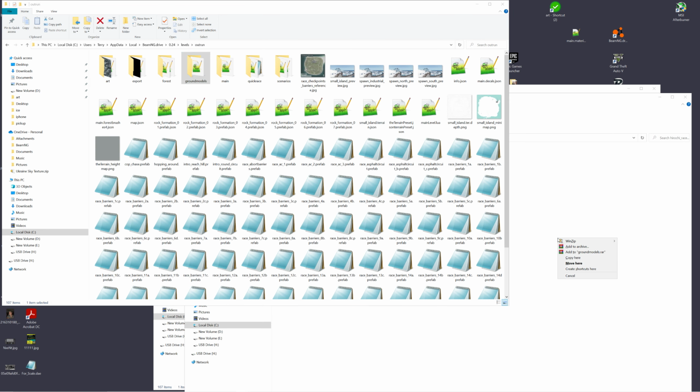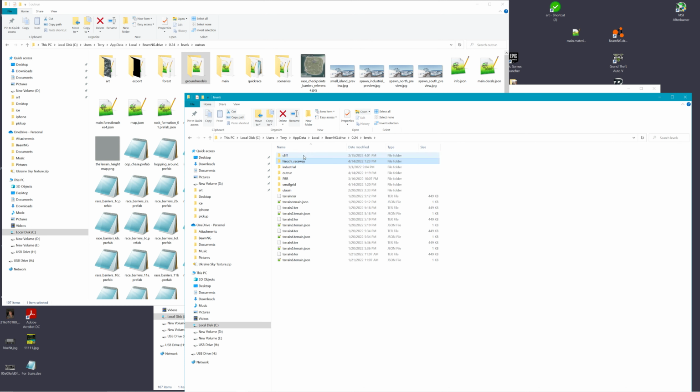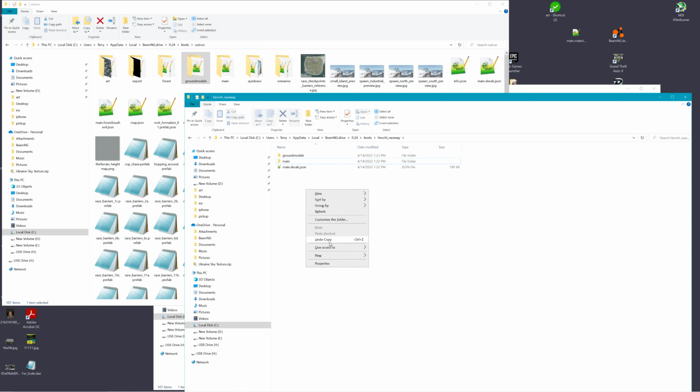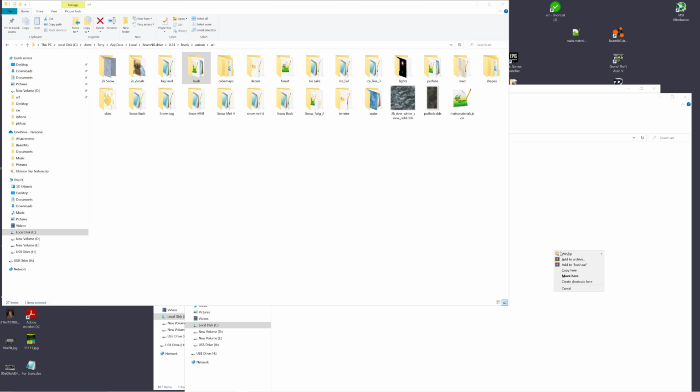Ground models, copy, or you probably extracted it, but you're going to copy it into here. And then you're going to go to the art folder, which is not an art folder. We'll just make an art folder. Art. And in that folder, we will put our bush that we just made. Copy that into here.